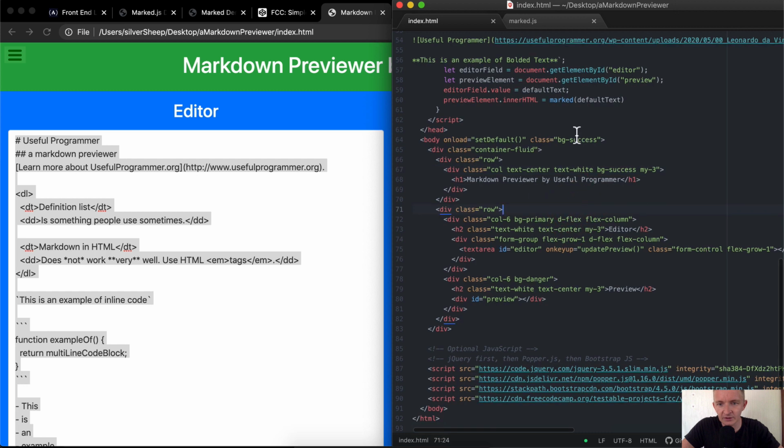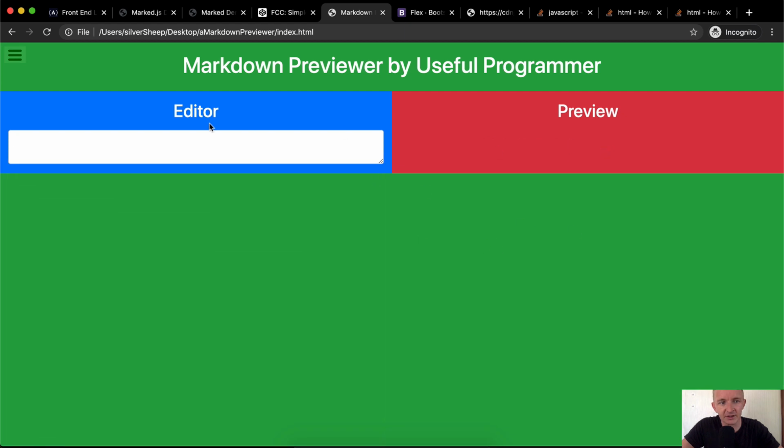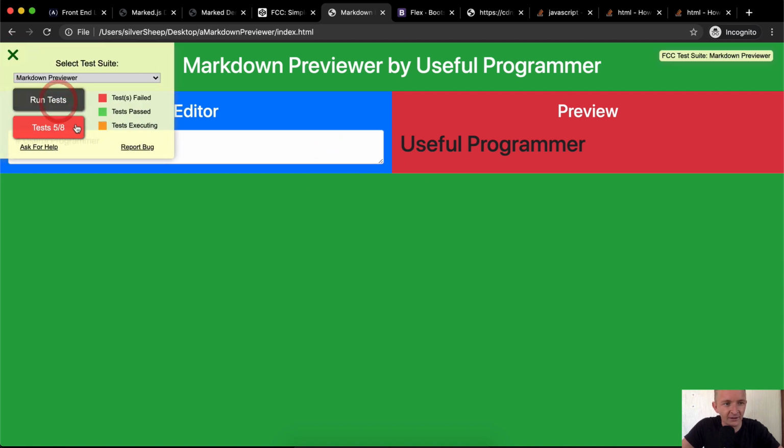Set this guy here, class background success, on the body. And that just makes it so that when people load the page and they delete everything, they can just fill it in like this. I'm just going to call it quits here, because you could get hung up on doing this forever, but basically this executes all the required tests.